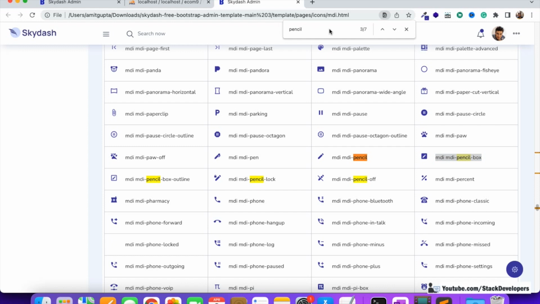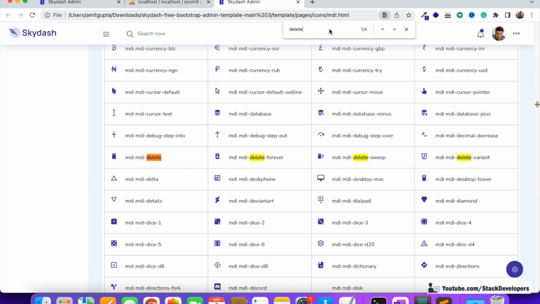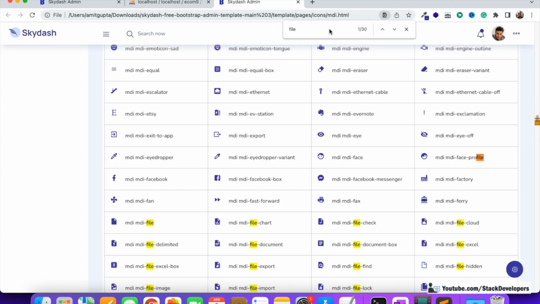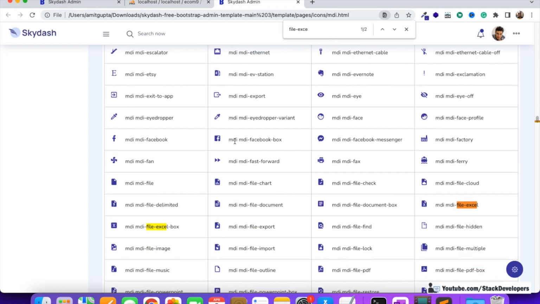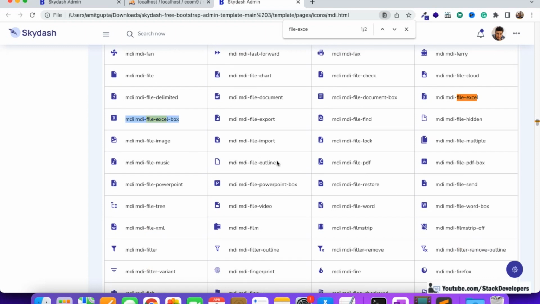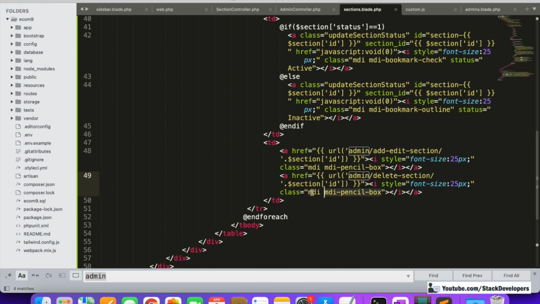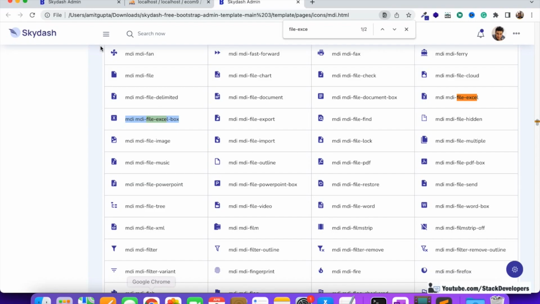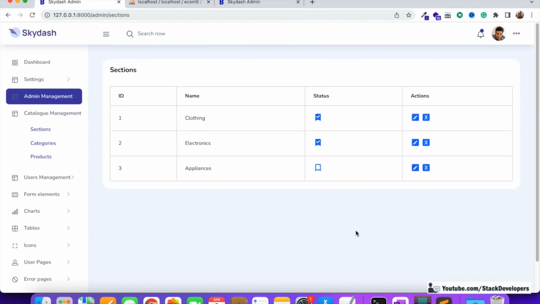And here for delete as well, I want another icon that is something like for deleting. I'm going to check file excel works. We can use this one for deleting. Now we can check once. Okay, so now it seems to be beautiful. So this is for edit, and this is for delete.